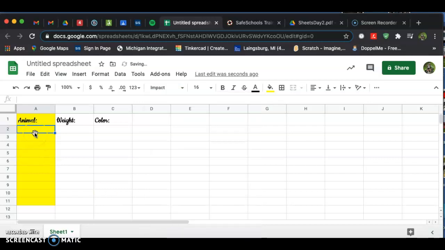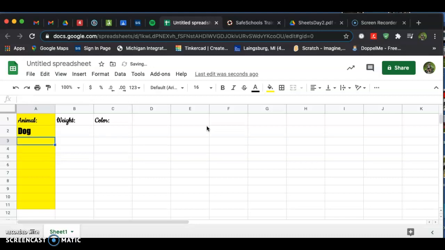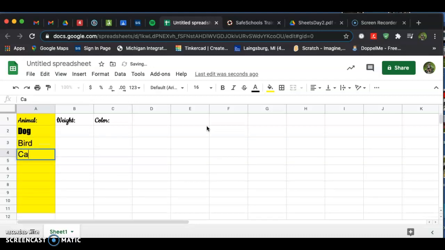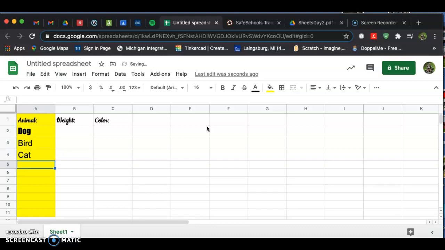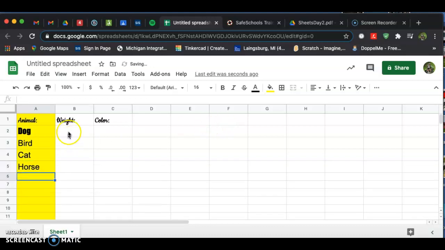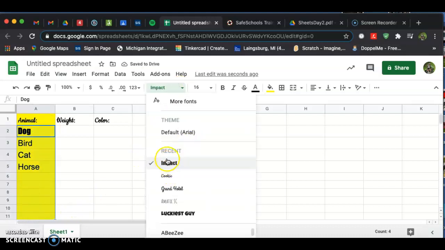Then I have my animals to type in there. I'm just going to put in fake animals here. Dog, bird, cat. Again, I made a mistake by not highlighting it all. Horse, and so on. I'm not going to do it all, but again, I need to highlight 1 through 11 and make them all Impact.